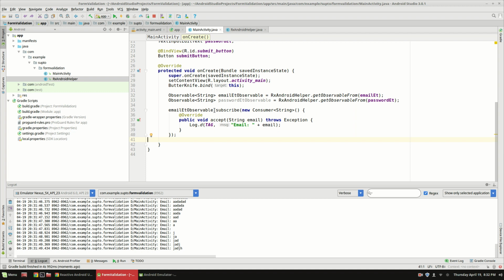When we subscribe to that observable, we get a return, a reference to that disposable of that observable, which is the basic thing RxAndroid says. We can hold that disposable so that we can dispose it later, and we don't want to listen to any observable when our activity is destroyed, so that any memory leakage or unnecessary computation should not happen.